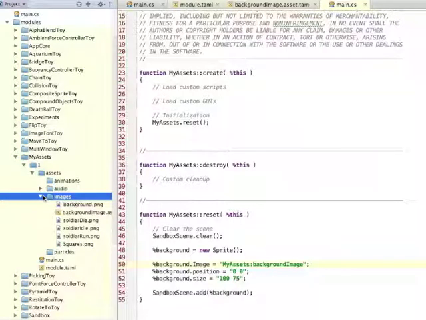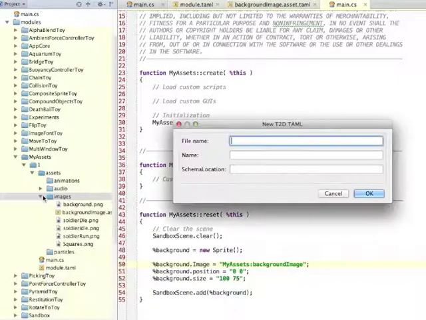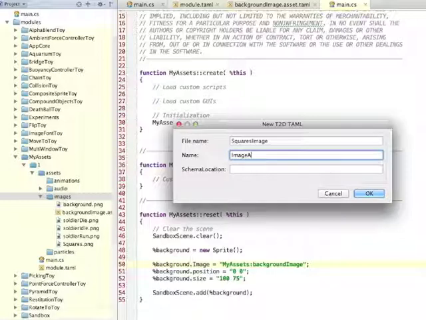All right, so I have one other image that's a solid, just single cell, and that's my squares image. So I'm going to go ahead and create an image asset for that. Use my app code. Let's see, it's going to be squares image. It is an image asset.